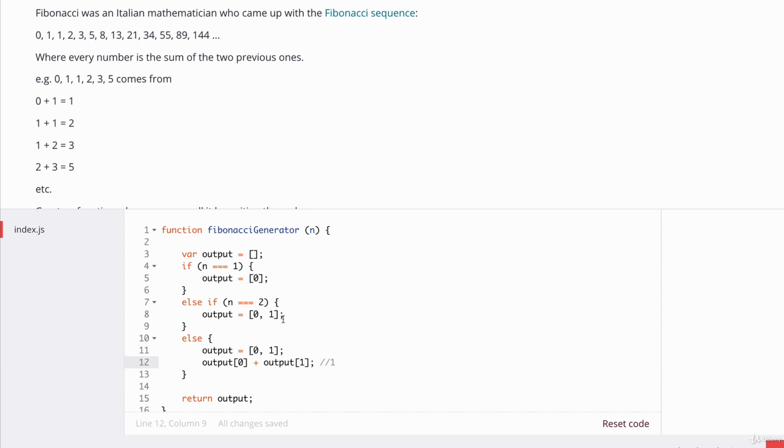And that should be somehow added to the end of this existing array. And if you remember from previous lessons on arrays, we can do that by saying output.push. And we can wrap this calculation inside of parentheses, and we will end up adding this solution to the existing array. And at this point, the output should now look like 0, 1, 1, and it will get returned.